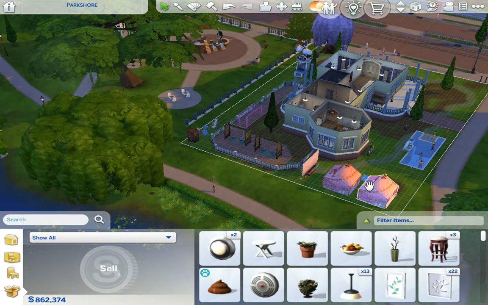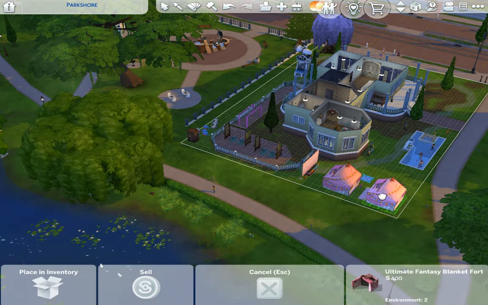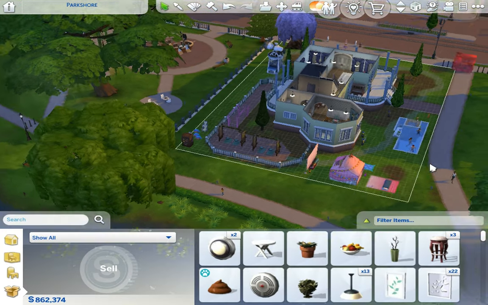I'm thinking that I might can move all this down. Yeah, I can. Oh no!